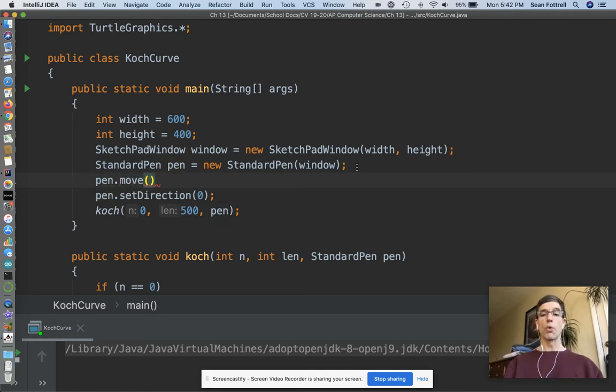And I can just give it 2 coordinates. Its x coordinate, I'll say, how about negative 250? And its y coordinate will be 0. Okay, so that'll move it over there. Then I'll set the direction to be 0. So let's run that one more time. That should have our line centered in our window.